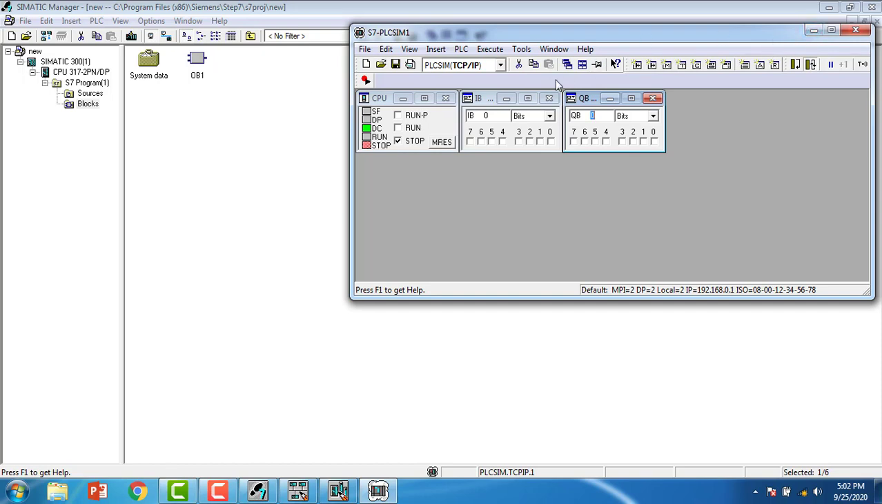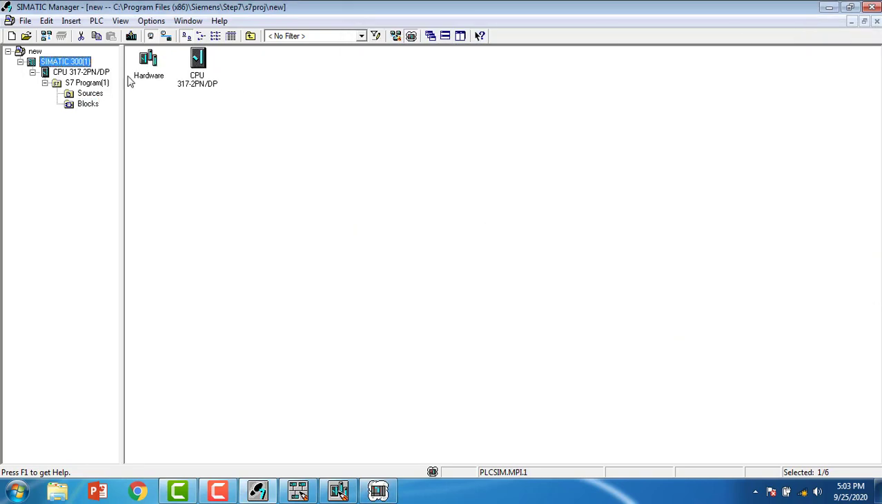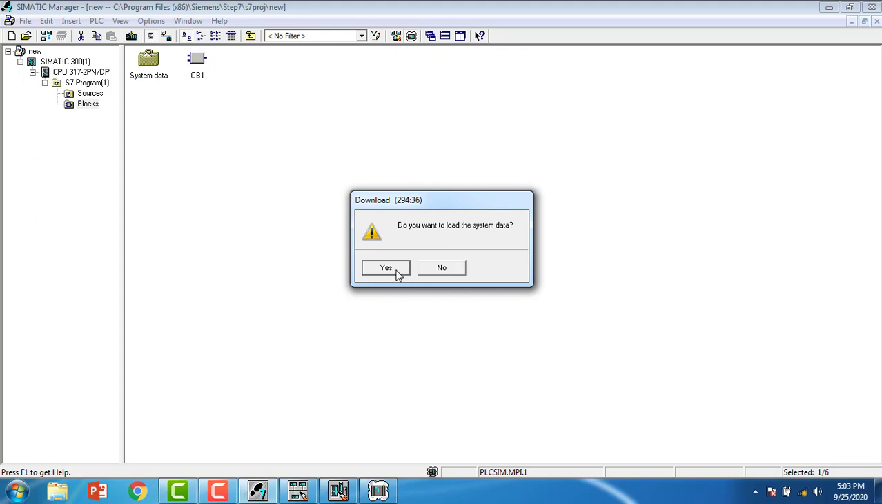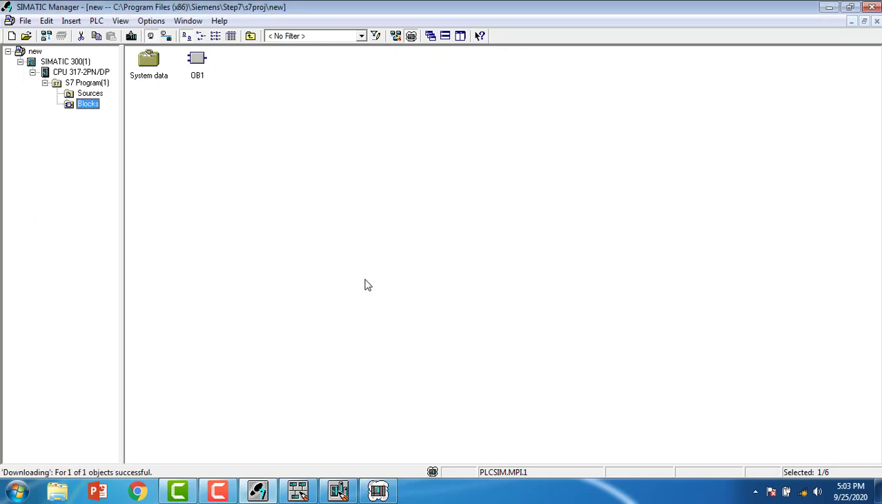Just minimize this. The communication is PLC simulation MPI. This is the communication protocol, the PLC simulation MPI protocol, because as you see we are using the MPI protocol from the beginning. You can see the MPI protocol from here. This is the MPI protocol, Ethernet communication, SIMATIC 300. Yes, and so we have to download to the hardware. Here you can see download, and click yes. Yes, it has downloaded to the PLC.